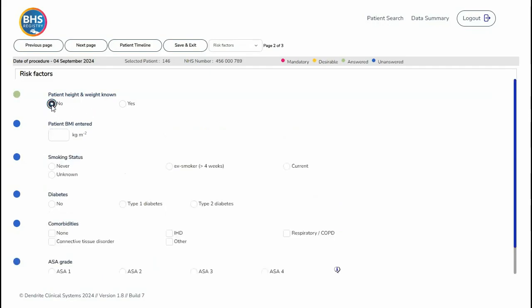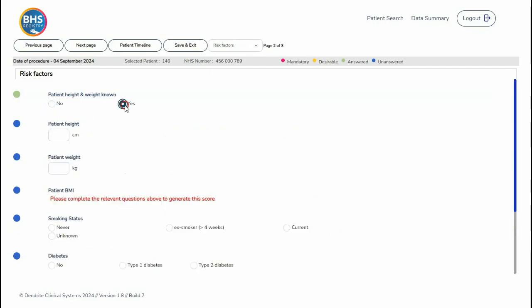Some questions are conditional. Here it is height and weight. They only appear if relevant to the previous answer. It keeps pages short and easy to follow.